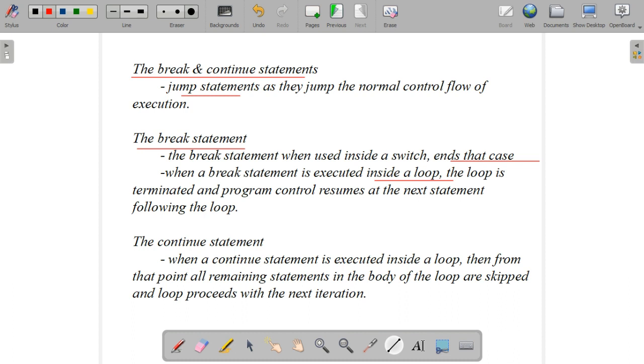When a break statement is executed inside a loop, the loop is terminated and program control resumes at the next statement following the loop. Wherever break is there, it will exit that loop, and control resumes at the next statement after the loop. A continue statement inside a loop means that from that point, all remaining statements in the body of the loop are skipped and the loop proceeds with the next iteration. That is known as the continue statement.